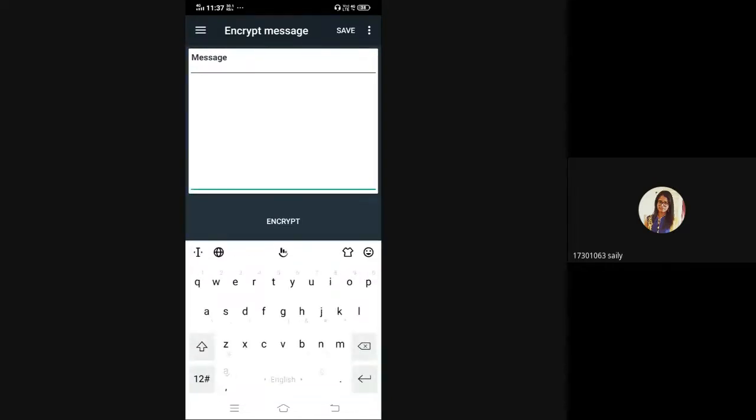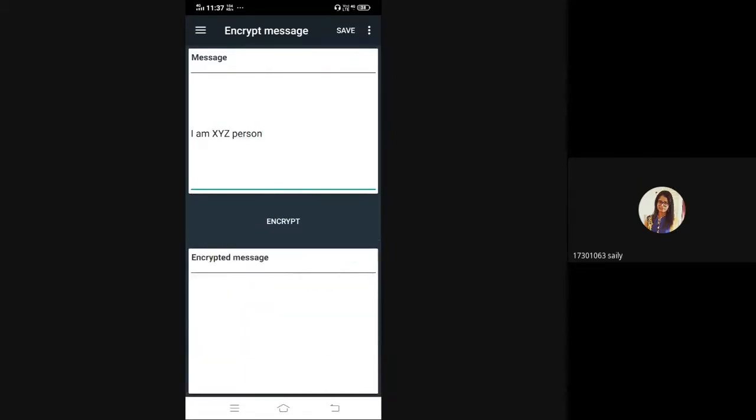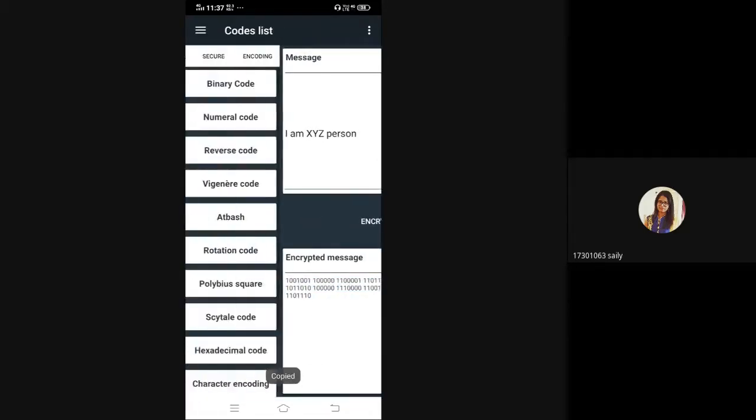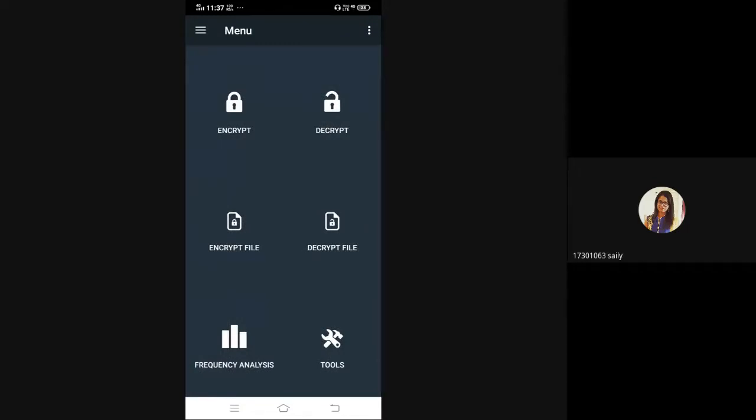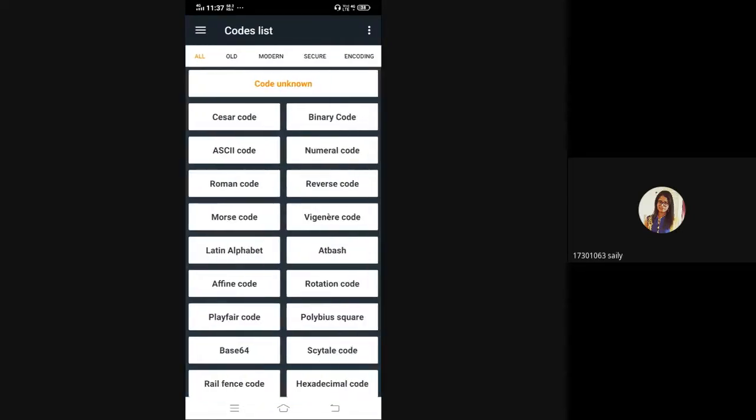Now let's type "I am XYZ person." If I want to encrypt this message in binary format, I simply need to tap on the encrypt button. After clicking on the encrypt button, you will see the message which you wanted to encrypt comes in binary format. Now, long tap on the screen, select all, and copy. Then go back. Now, if I want to decrypt the same message, what should I do? Then I simply go to decrypt. Here one thing you need to keep in mind: if you are encrypting a message in a particular code, then you need to decrypt that message in the same code. So here I need to decrypt the message in binary code.